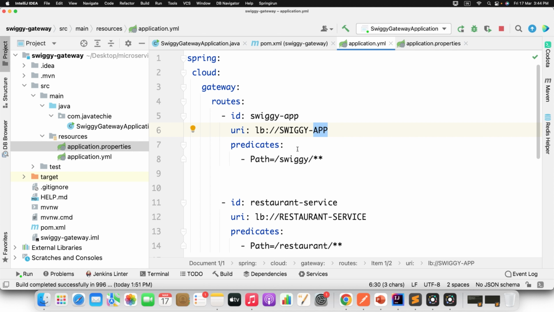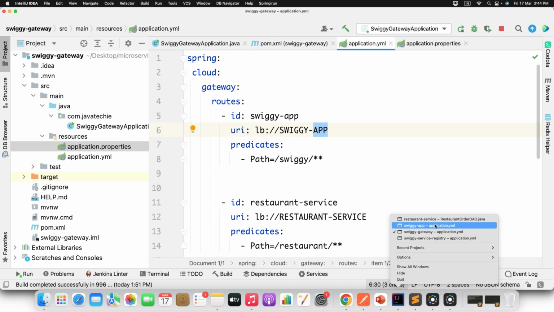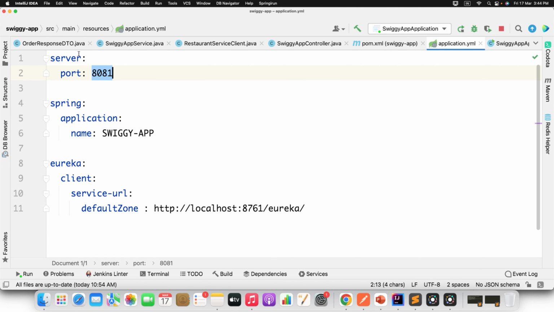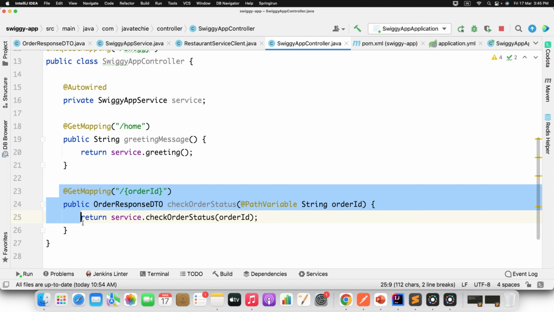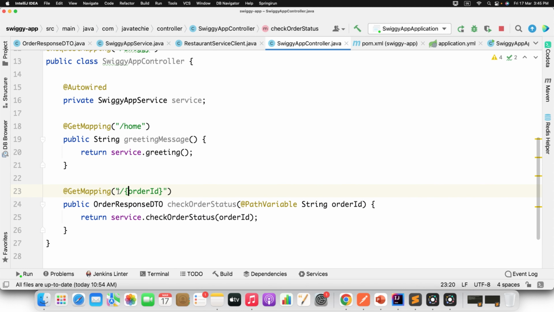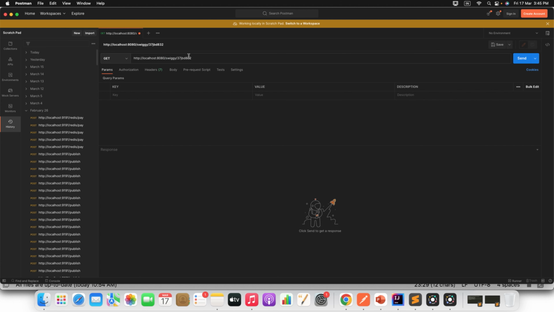Then from the Swiggy app, which particular endpoint you want to access, go to the Swiggy app application, and if you go to the controller, I want to access this particular endpoint. What argument is it expecting? Order ID. Just give it here. That's it. Okay, this is the order ID, right?